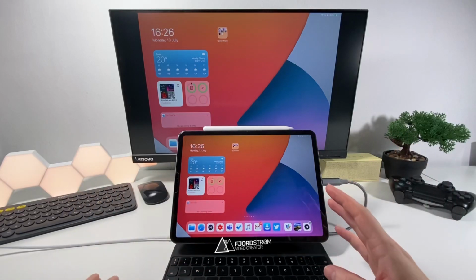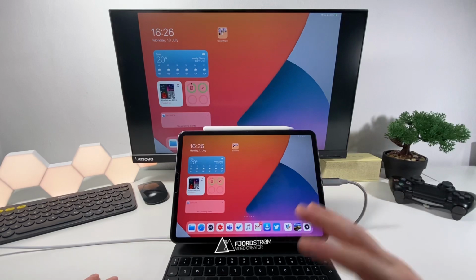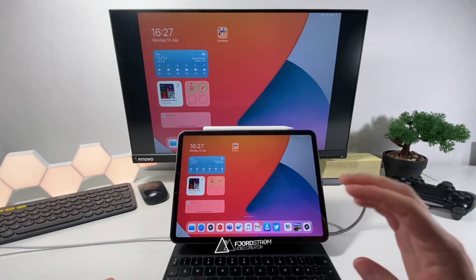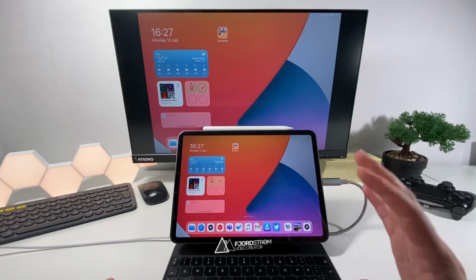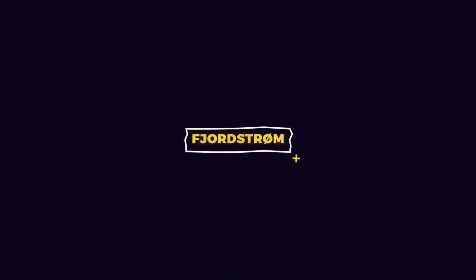Hi everyone, it's Fjordström. iPadOS 14 is a very nice update, but sadly Apple hasn't added one of the most requested features at the moment, which is external monitor support. So I did some research and came up with 12 useful apps that do support external monitors. Here we go.